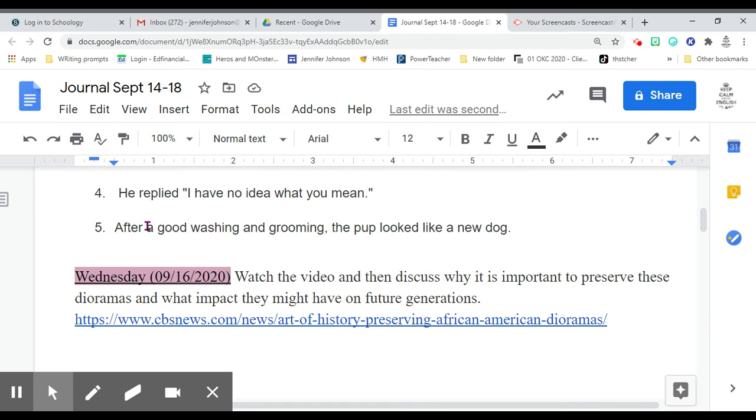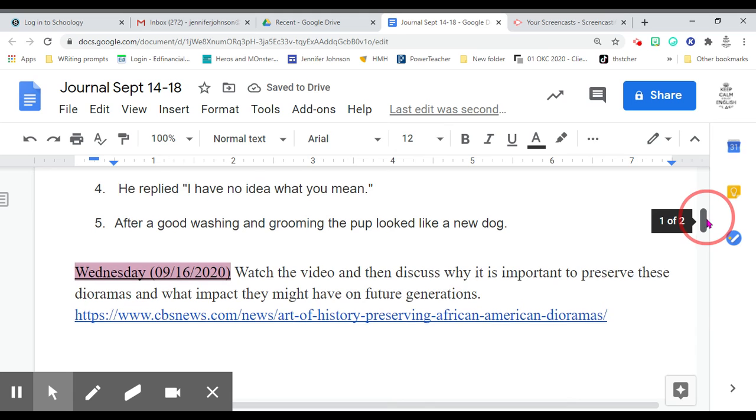That's kind of where you have a natural pause when you breathe. After a good washing and grooming, breathe. The pup looked like a new dog. Okay. Take that out so it's not on there when you guys come to do yours.